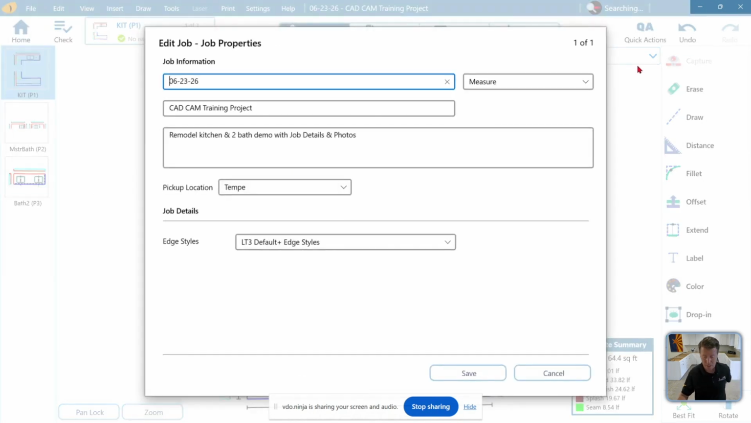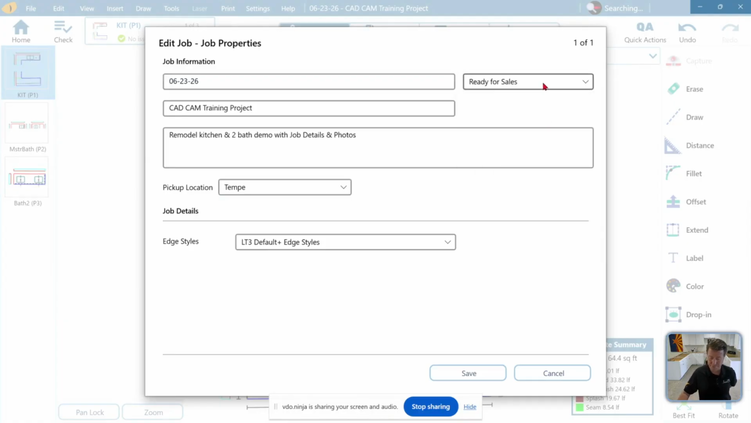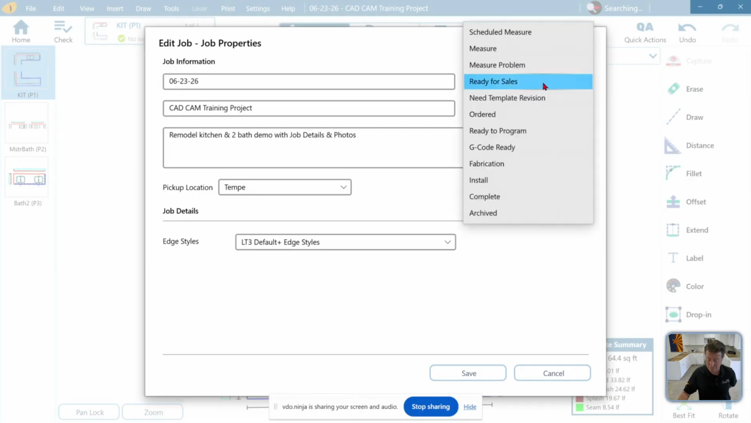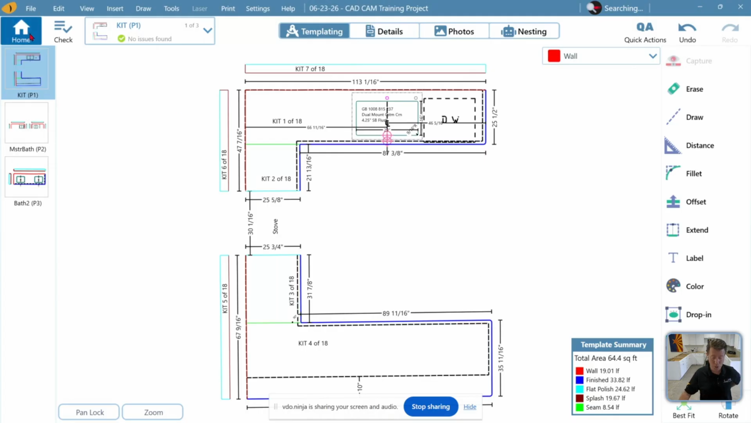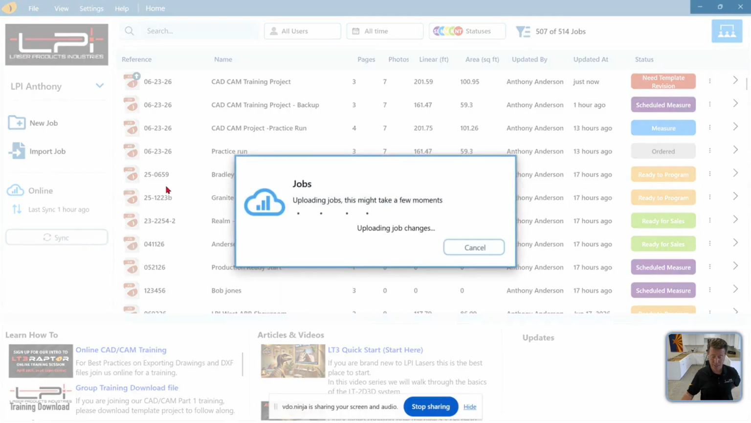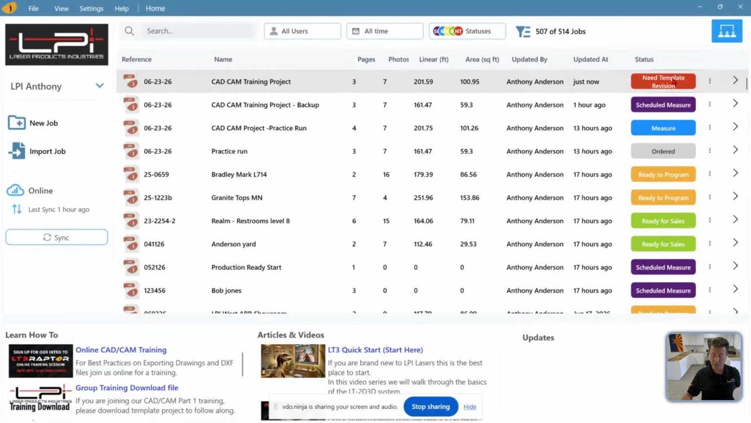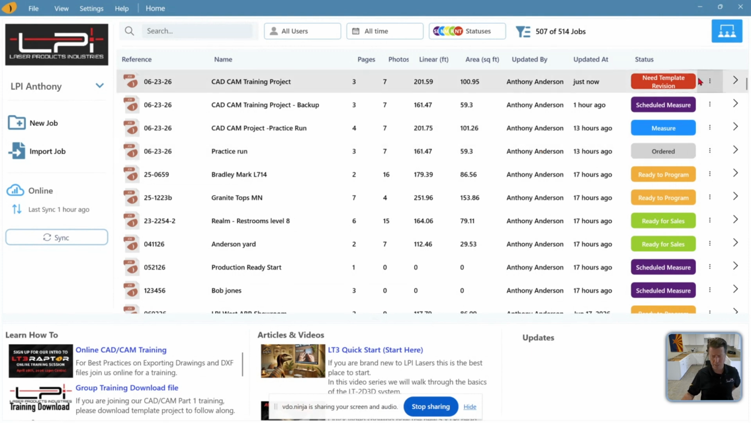Job properties is where I can say, hey, this is ready for the sales team, materials ordered, or we need a revision. And when we're in the home screen, I sync the latest version of this job and this status up here is synchronized for everybody. By default, the software will automatically synchronize. I think it's every 5 minutes.